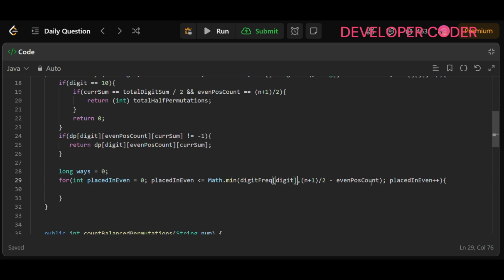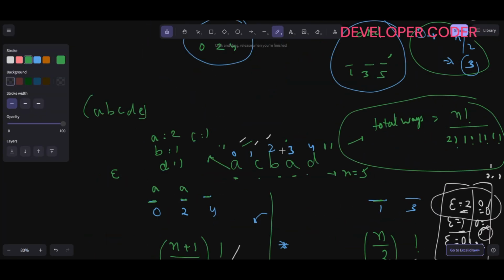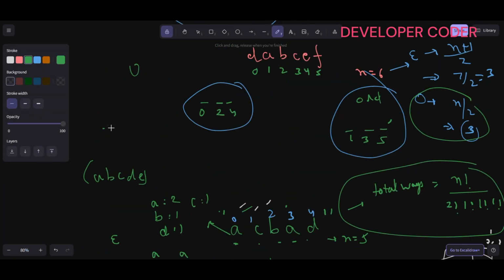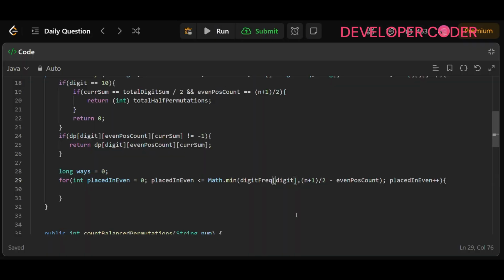Whatever the minimum is, only that we need to place. That is the only valid case now. Here, if in even you have just 3, and the frequency of one particular digit, let's say 0, is 4, then you can't place it 4 times. You can only place 0 to 1, 3 times, right? If the frequency of 0 is 4, then you can't place it here, you have only 4 indices, right? So you can't place, so that is why I'm taking min.